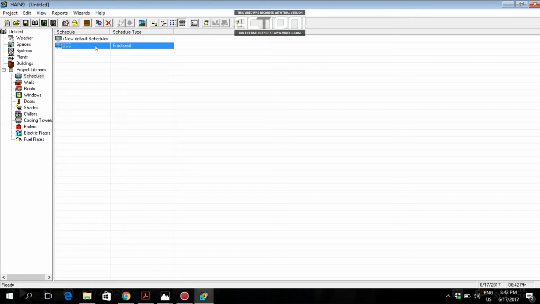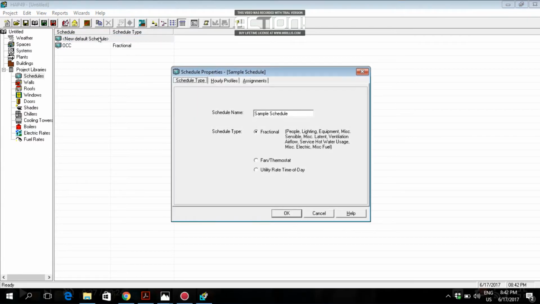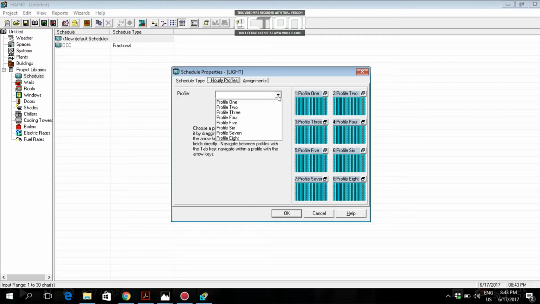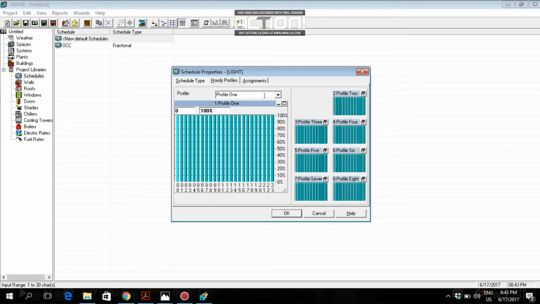Same way you have to create a profile for lighting. So double click on it, new default schedule, name it as light, go to hourly profile, follow the same procedure. This time it's the light schedule. So same way, this is the x-axis percentage of operating hours, and this is the y-axis, number of operating hours. Same profile you can create as you created before.